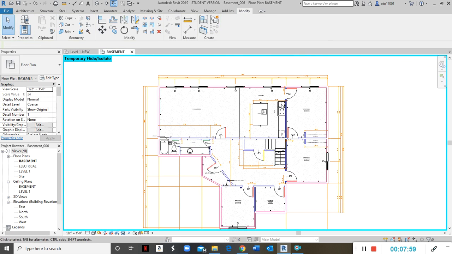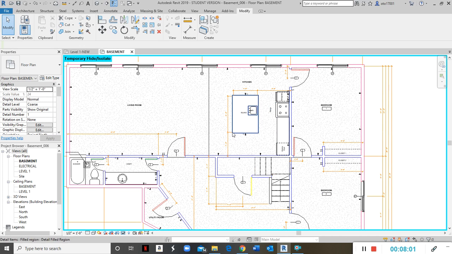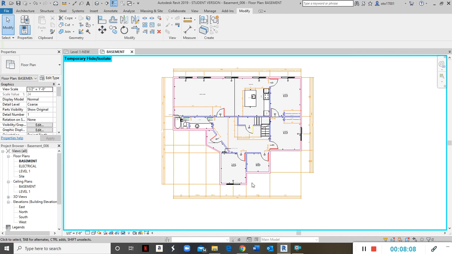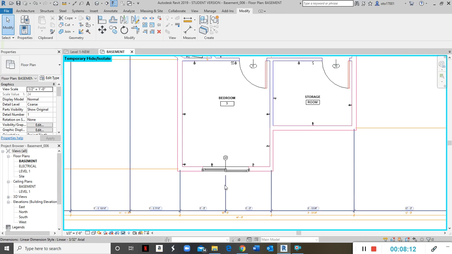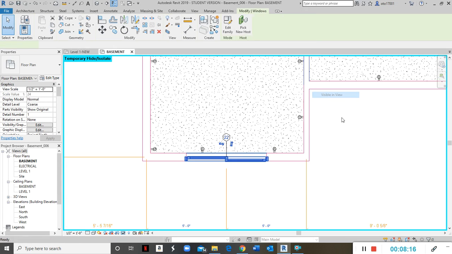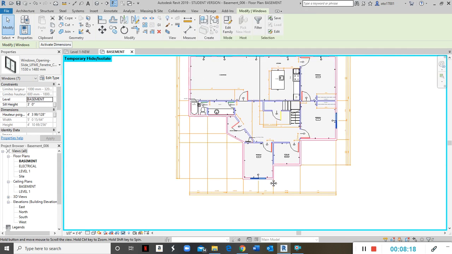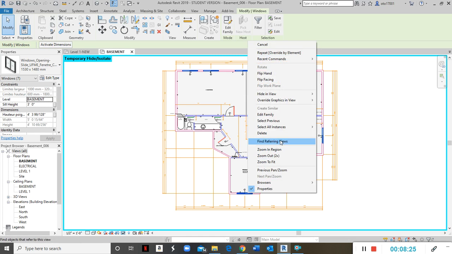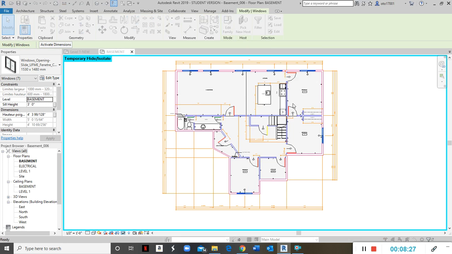I can do that to my stairs, to my fixtures in there, to my island, to my sink, and you can just do that as you wish and dress everything up. Let's do windows next. Windows. So select all instances visible in view. Let's zoom out and see if everything got selected. Yep, I got everything selected. Right click on any of them, override by element.